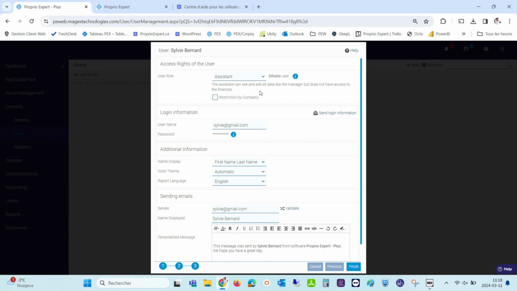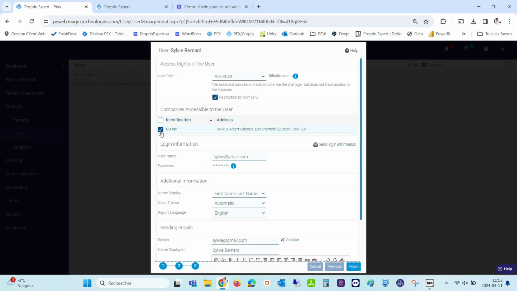The assistant can see and edit all data like the manager, but does not have access to the finance. And we have the restrictions by company to make sure that he's seeing the company that he is working in inside the platform. Because if we don't check mark that, as soon as he logs in, he will not be able to see the company that he's able to work in. So it's really important to check mark the restrictions.